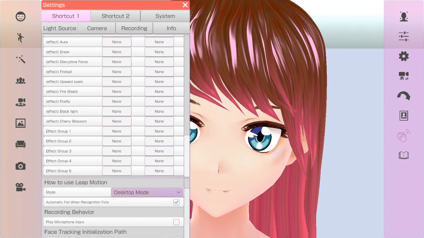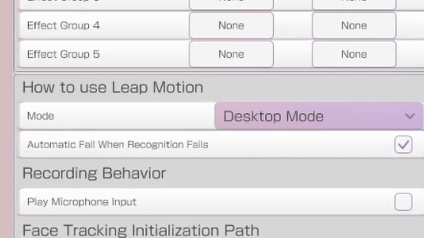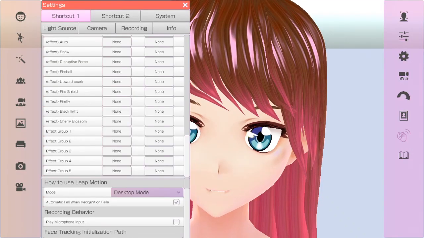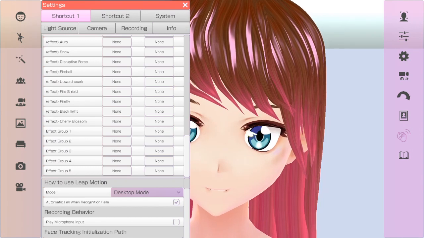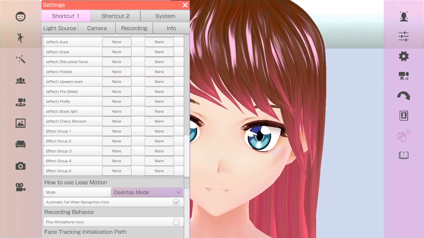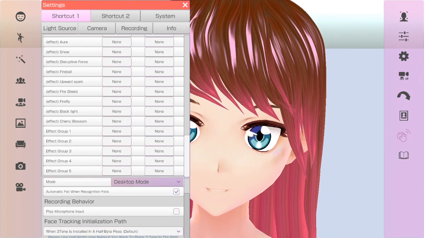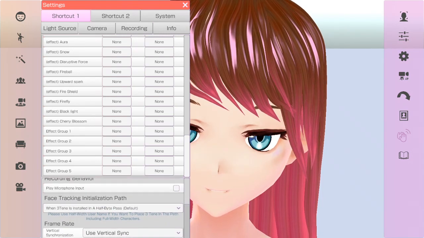I don't recommend this recording behavior, play microphone input, because if you're recording and you have like two or three different sources of monitoring your audio, you're probably going to get some screeches or some echoes. If you have no other way of monitoring your voice and you really want to, you can use this option. All you have to do is tick it, and then it'll start monitoring your voice. Like, you'll be able to hear your voice basically.